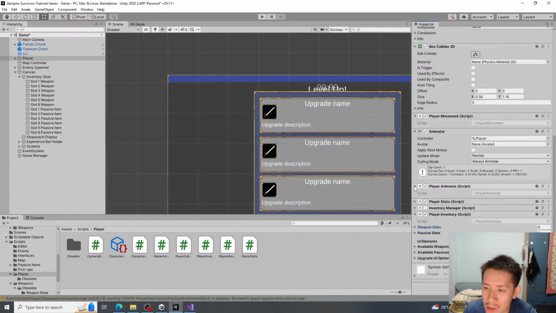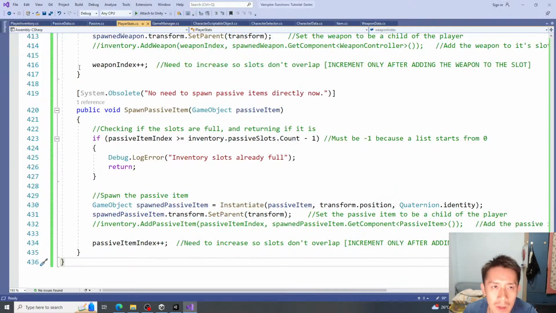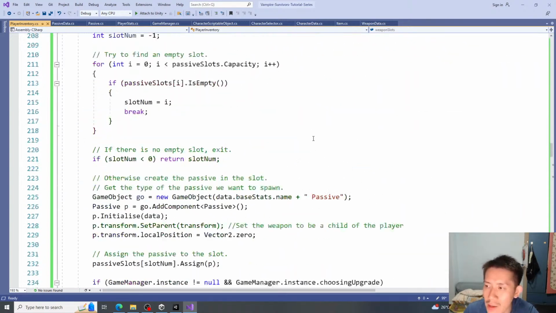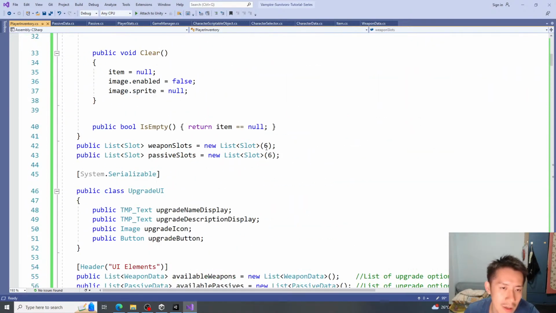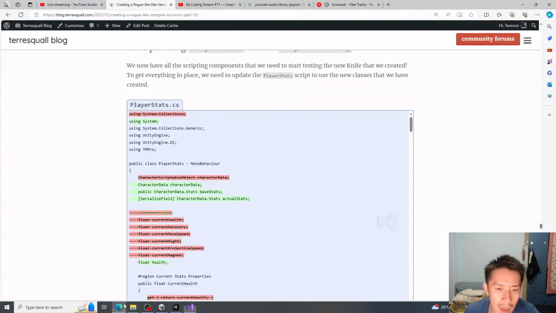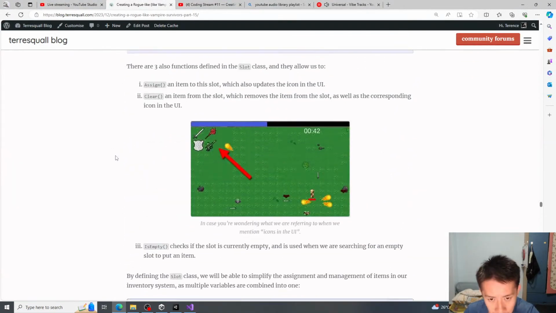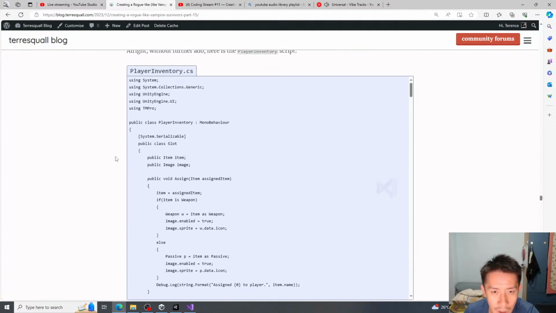So what's going on here? What's going on here is in the PlayerInventory script, we have a new struct called slots. Let me use the article. It's easier to explain using the article. So what does the slot struct do?